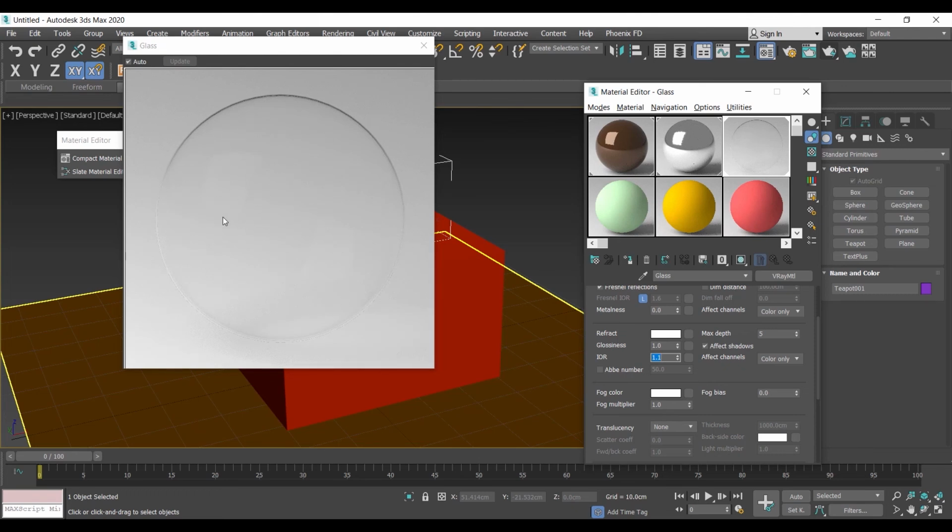I want it to be very transparent and without deviation. And the more IOR I add, the more deviation it will have, and you can see the glass looks more thick. And maybe this is what I want. It depends on the object you're working with.